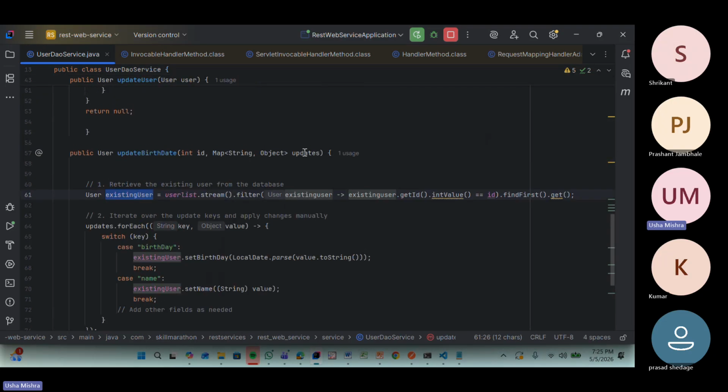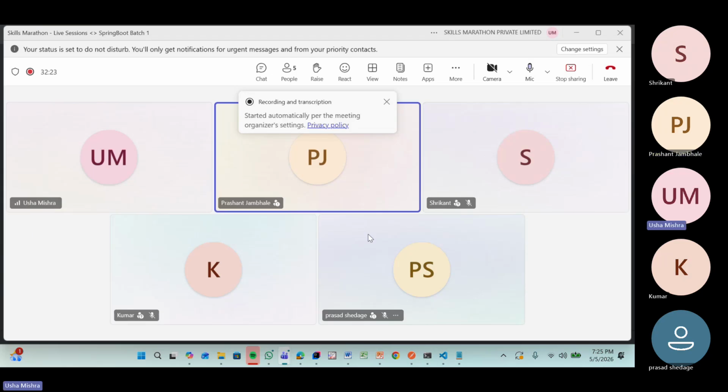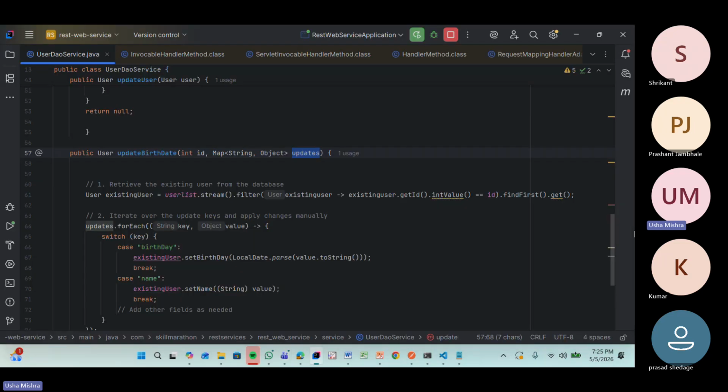Now, these updates: from where have I got this updated value? From that JSON that we are sending. Exactly, Prashant. Very good. I'm impressed actually, Prashant. Very good. Long way to go. So keep up your attention like this always. So these updates, we are getting from the front end. Okay. So we have got it right, guys.